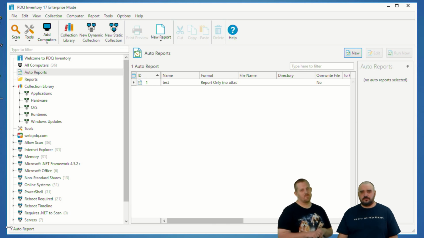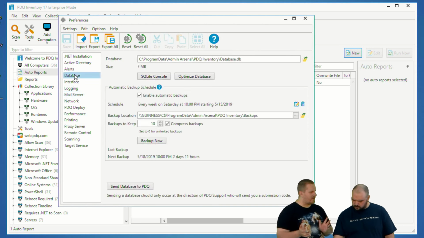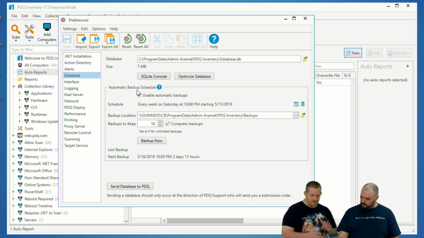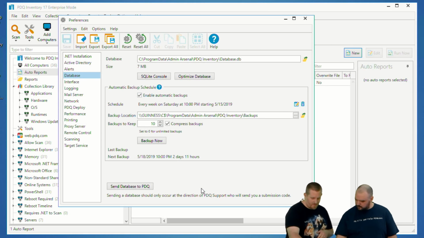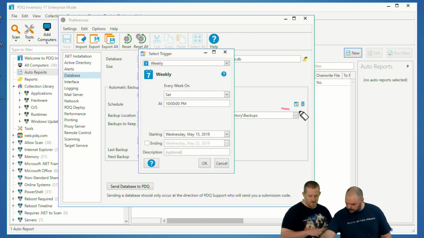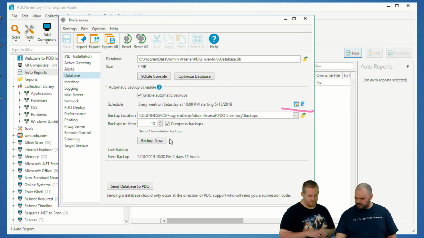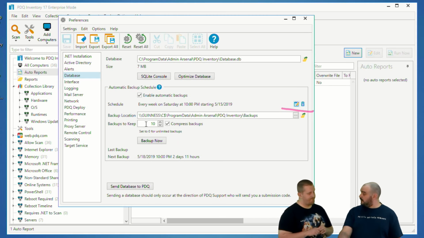our assumptions. I also highly recommend setting up your database backup. Oh, good call. Let's bring that up. By default, I believe it's on once a week, every Saturday. Is that correct? Yep, sounds right. You can modify this by clicking buttons over here. You can set a schedule there so you can set up when you want it to back up. I think by default it keeps 10 and does compress.